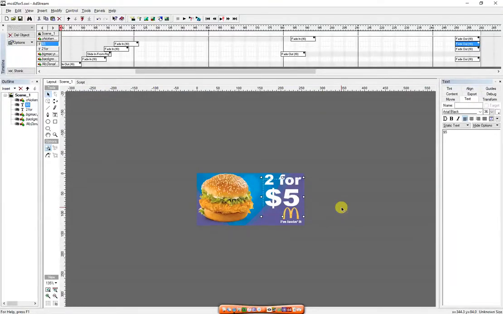The next step is just to minimize the AdStream application and basically just drag and drop over to the sign portion of the software, which is going to upload it to the display. It's very simple to do and really requires no training whatsoever. So with that, you basically see the power of the software, what you're able to do.